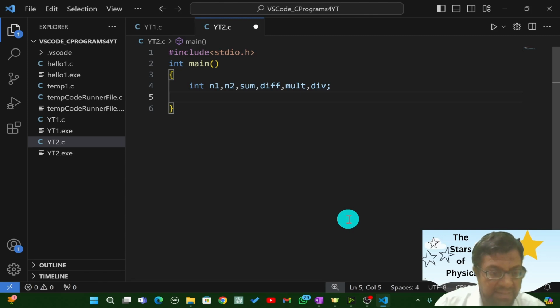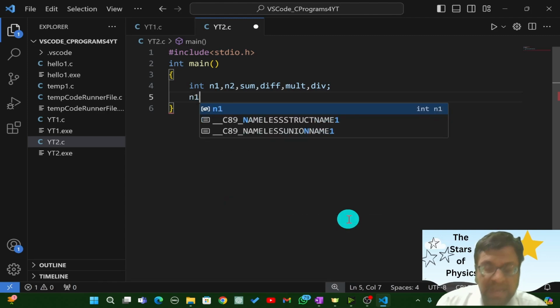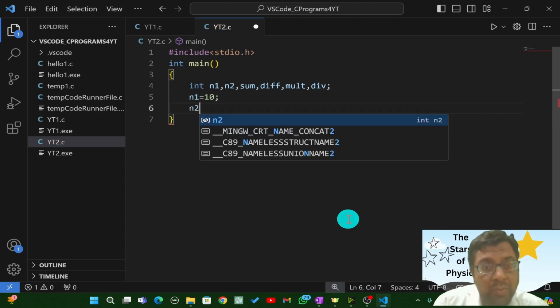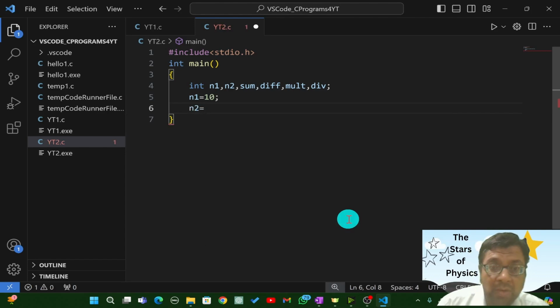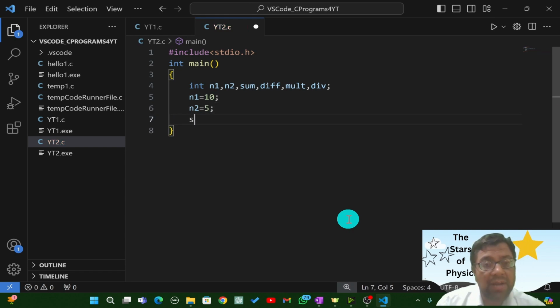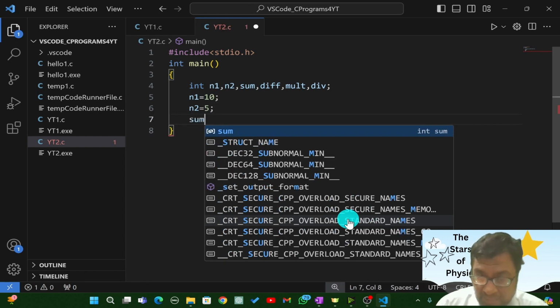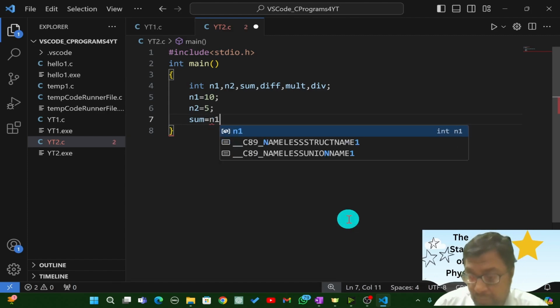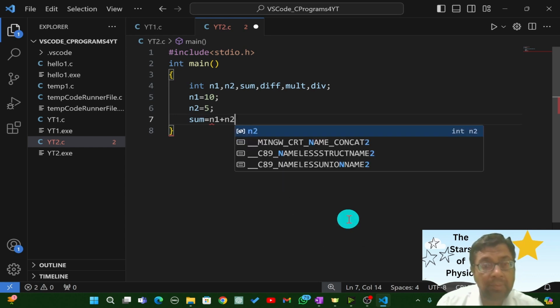Then I will directly assign the values here. n1 is equal to say 10, then we have to give a semicolon here. Then n2 is equal to 5, then semicolon. Then we have to find out the sum. So what will be sum? Sum will be equal to n1 plus n2.